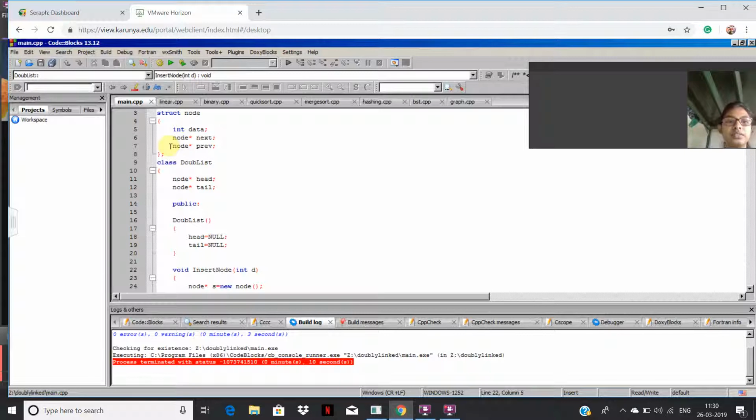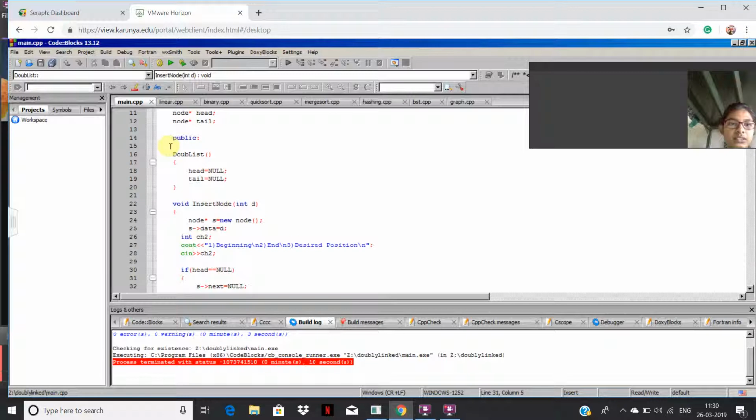Here we have three cases: front insertion, back or end insertion, and middle insertion. Front insertion will be like this: create a new node B, and then check whether the list is empty or not, that is, if head is equal to null.